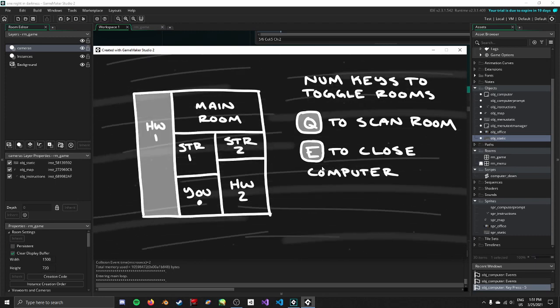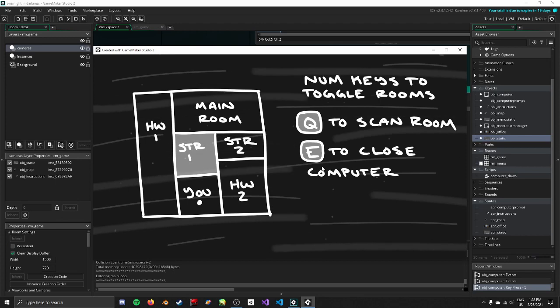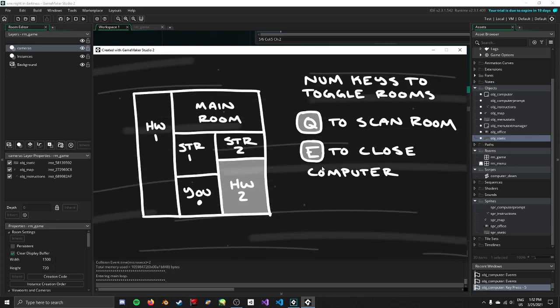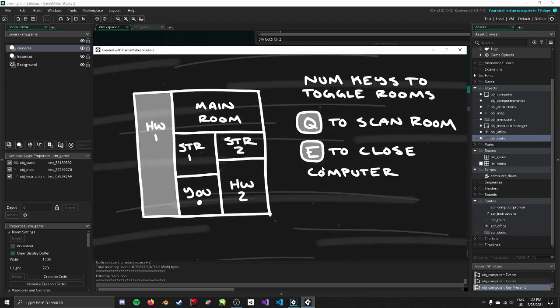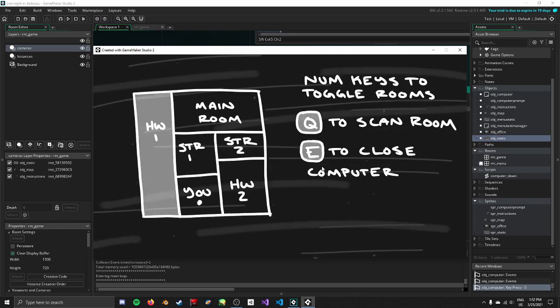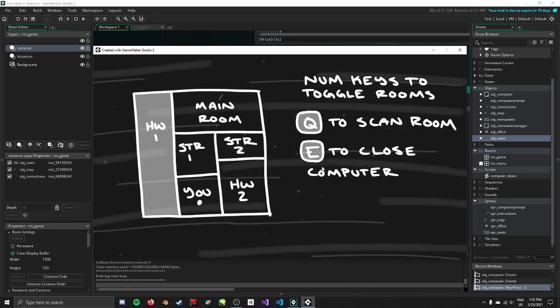Does this work? What? Stuff I make doesn't normally work. I'm kind of surprised. It's kind of weird.